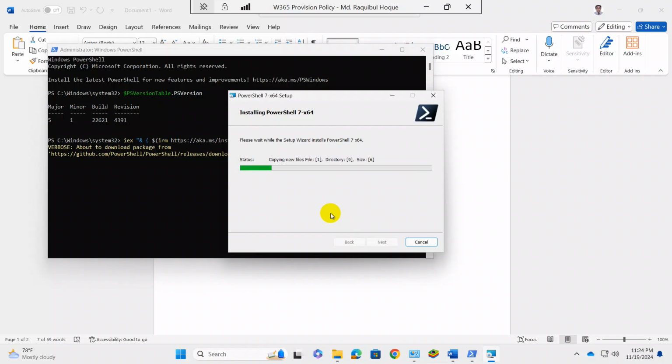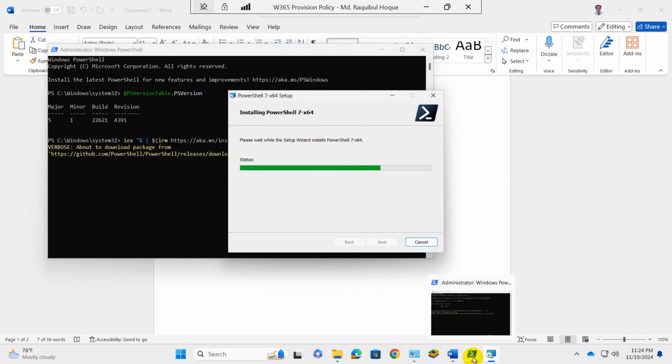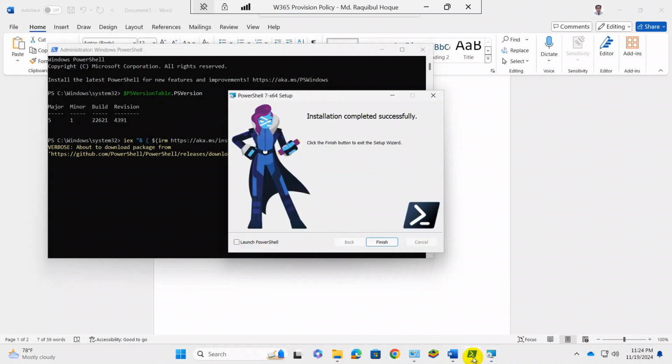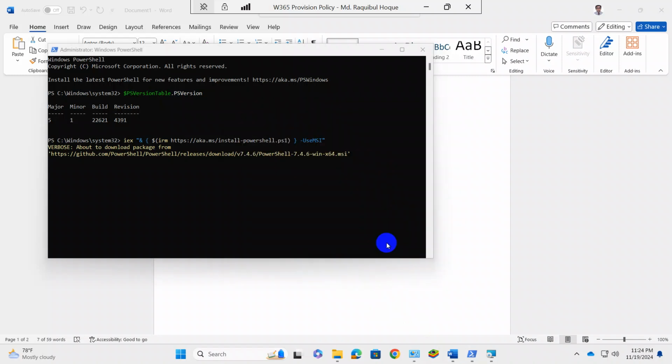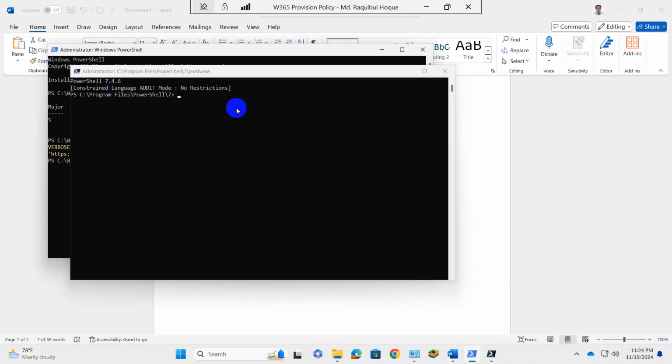What it will do is install PowerShell version 7 as a separate one. I mean your current PowerShell will be there alongside. You will see the new PowerShell. So you can launch the PowerShell, click on finish. So this is your PowerShell version. Now you can see 7.4.6.